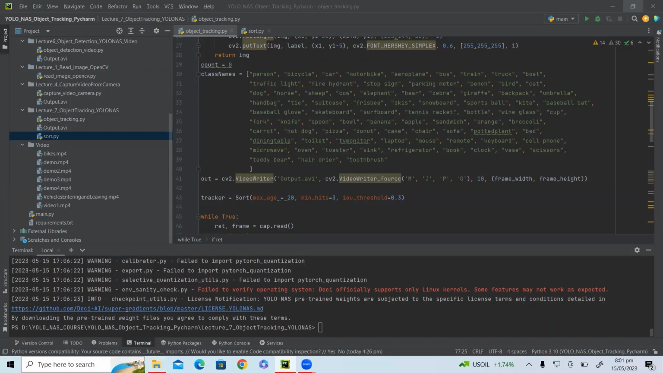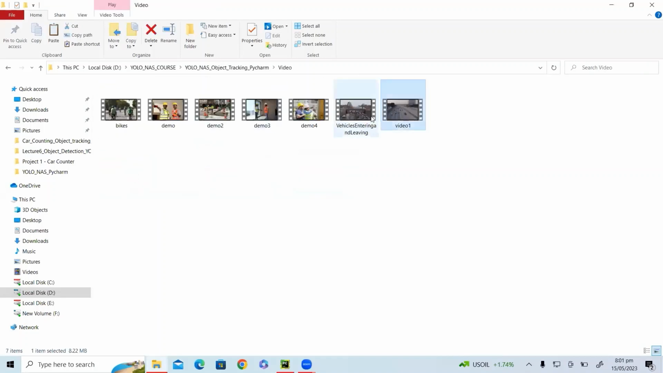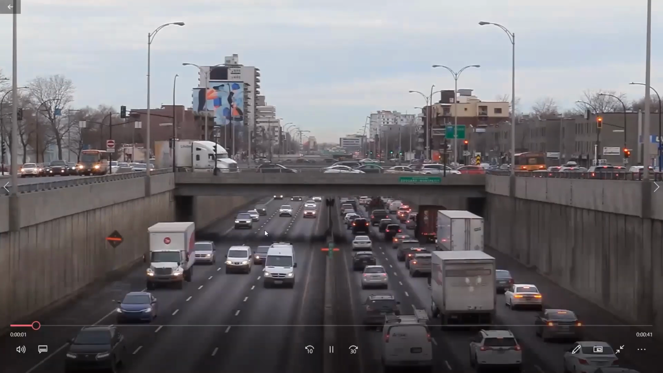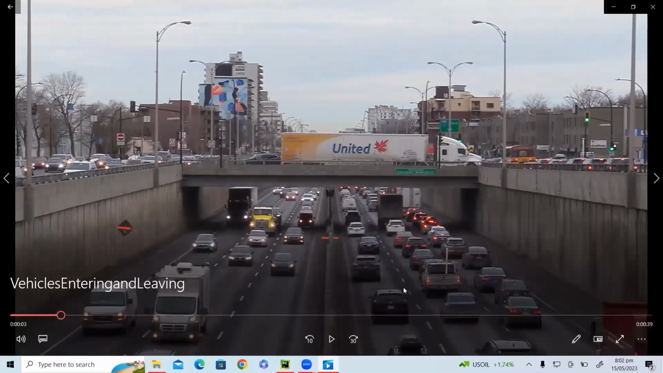So here is a demo video. Let me just show you. If I just go to the videos, you can see over here, basically these are the vehicles leaving, and these are the vehicles entering. So what we want to do is count the vehicles entering, which are in the north direction, and the vehicles leaving, which are in the south direction.